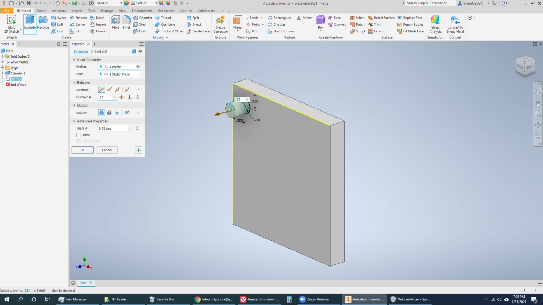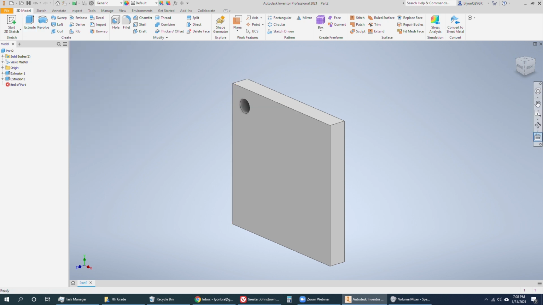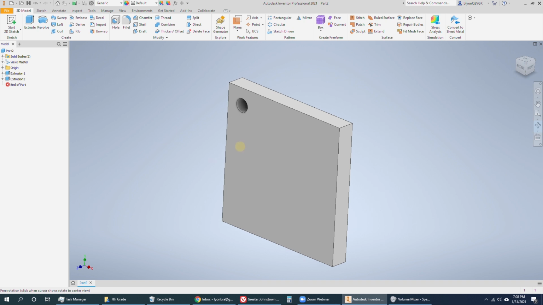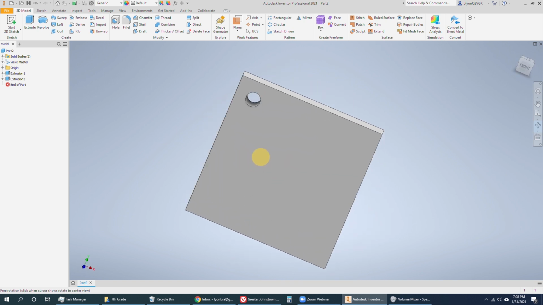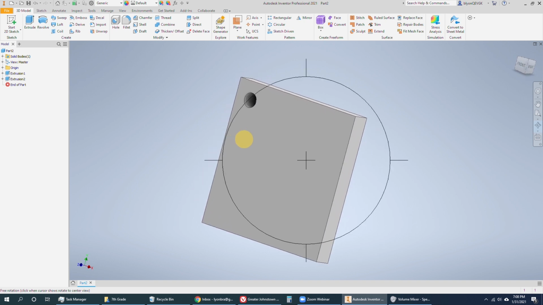So right where you're used to typing in the distance, there's a button right here that says through all. So if you click that, it will make it a hole going through the entire solid. And just okay. And now I have a little tag with a hole in the corner. This could be the beginning of your keychain tag. We'll be doing a couple more of these.